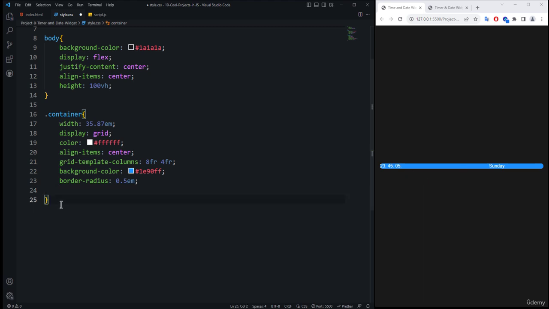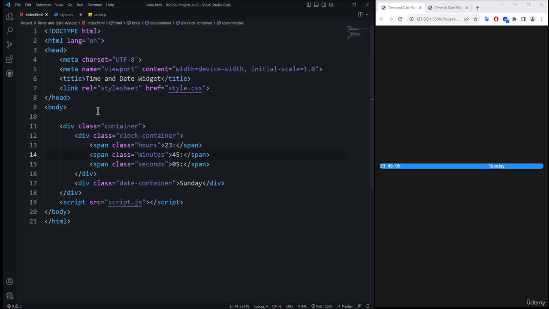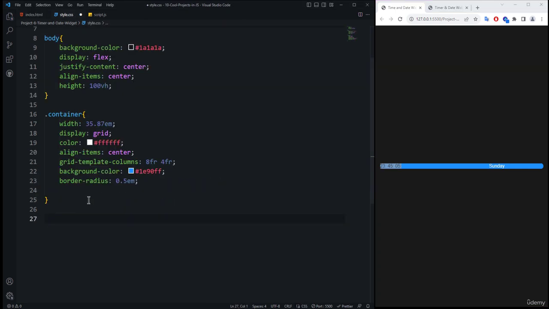Then we need to provide the code for the clock container. You can see we have two containers, which is a clock container, then we have this date container. So this one is a clock container and this one is a date container. So first I'm going to specify the code for the clock container. I'm going to copy this clock container ID, meaning the class name selector. Then I will specify here a dot, then paste the name of the selector, which is clock container.